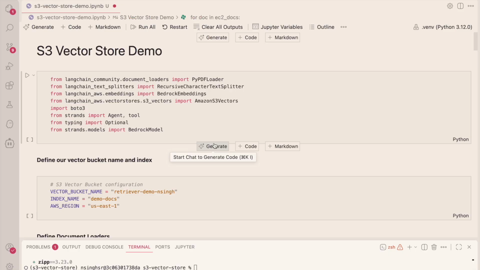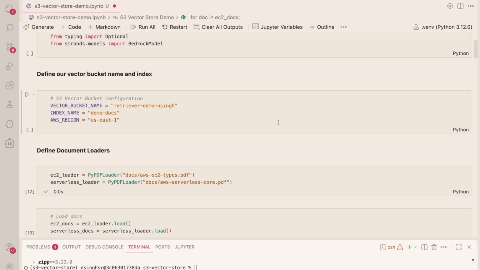All right, I'm in my IDE and you see my imports. I'm utilizing LangChain to connect to my embeddings model that's coming from Amazon Bedrock and the S3 vector bucket as well, and also to load and chunk the documents. Later, I'll be utilizing the Strands Agents SDK to create a tool for my vector retriever and create an agent wrapper around that tool. Okay, in this cell, I'm defining my bucket name along with the index name and AWS region information.